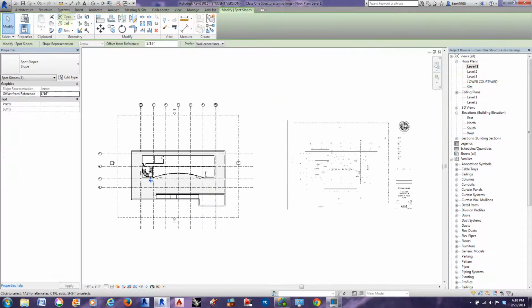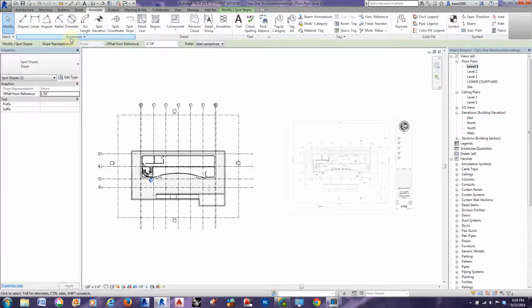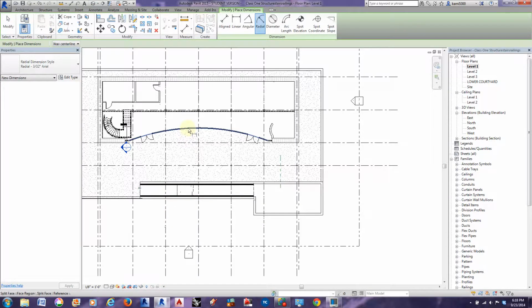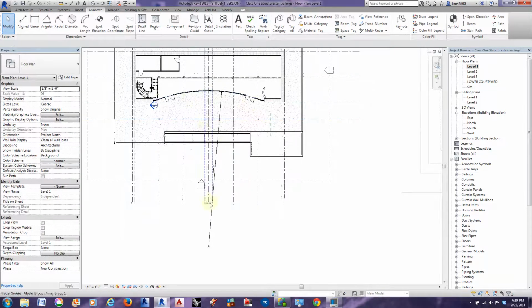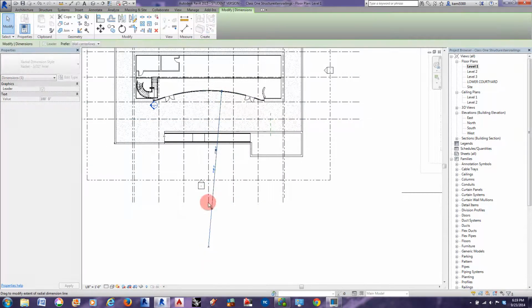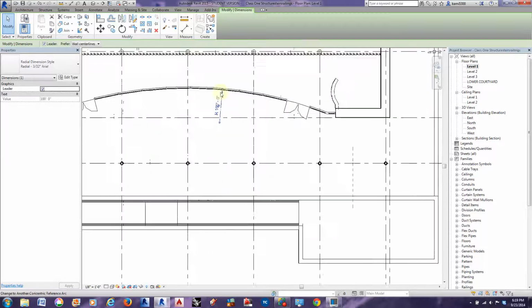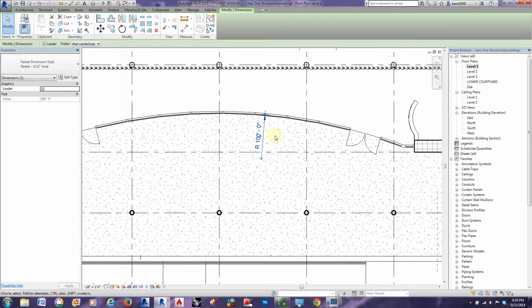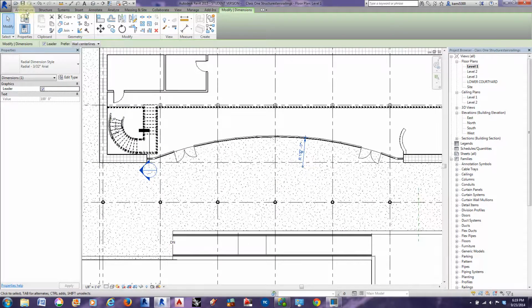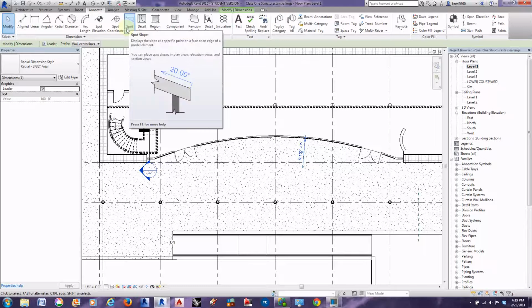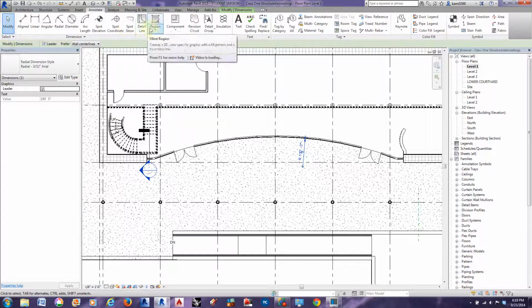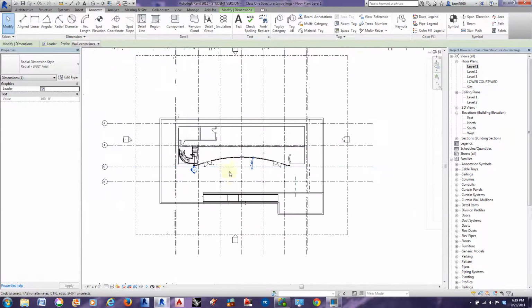Switching to level 1, just looking at the annotation, we can start to denote this radius, right, of this arc. And we can, with our node here, move that in a little bit further. So we start to know that that radius is 100 feet. Yeah, we'll talk about these tools in a second. And then text and dimensioning, right?